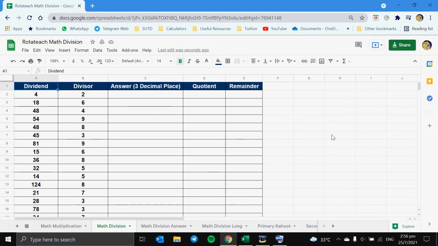Now I will be teaching you how to do division using computer programs. For this example, I will be using Google Spreadsheets. This column is the dividend. The dividend is the number at the top of the fraction, and the divisor is the number at the bottom of the fraction. So this is the numerator, and this is the denominator.